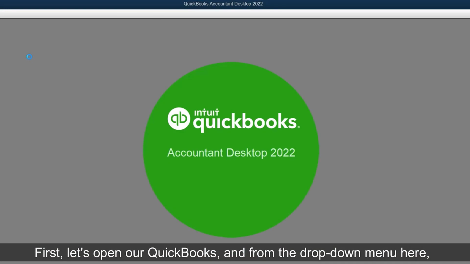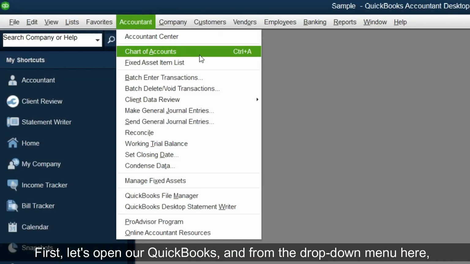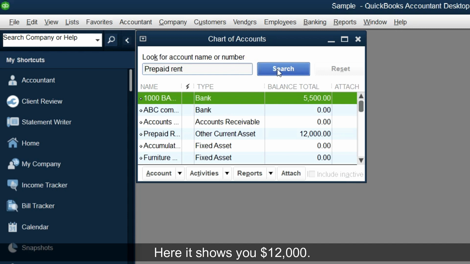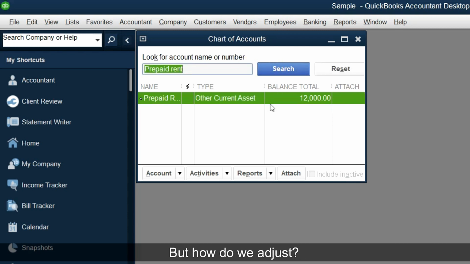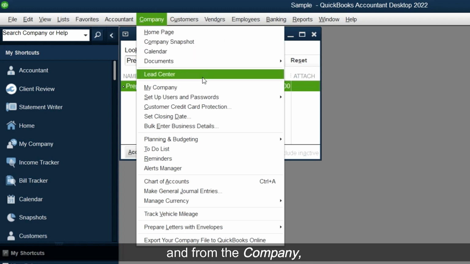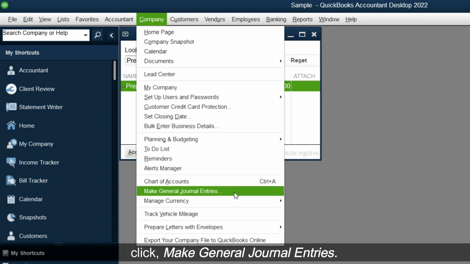First, let's open our QuickBooks, and from the drop-down menu here, click Chart of Accounts. Locate the account that you need to adjust. For example, it's the prepaid rent. Here it shows you $12,000. But how do we adjust? We then go to a tab called Company. And from the company, click Make General Journal Entries.